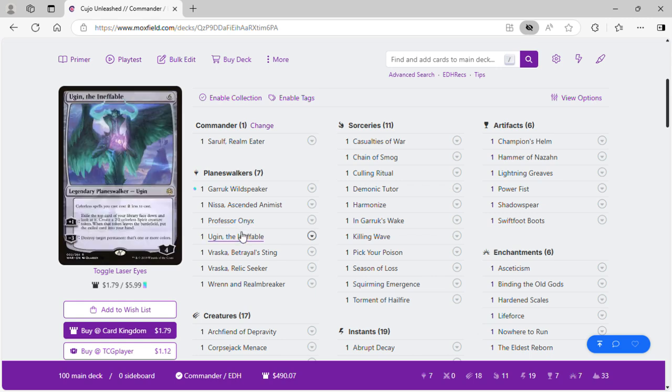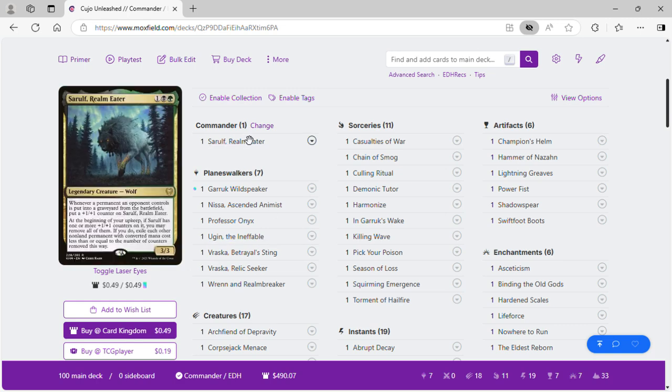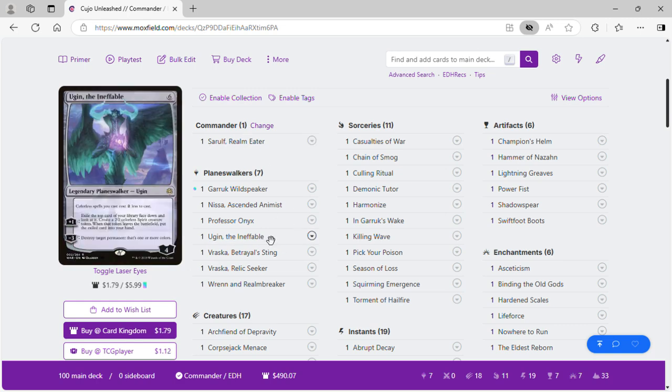Ugin the Ineffable. Plus one: exile the top card of your library face down, look at it, and create a 2/2 colorless creature token. When that token leaves the battlefield, you put the exiled card into your hand. This is to go with our commander because we're going to be making a bunch of 2/2s that once we exile them, we get all those cards to our hand. And then we have the minus 3, destroy target permanent that's one or more colors.